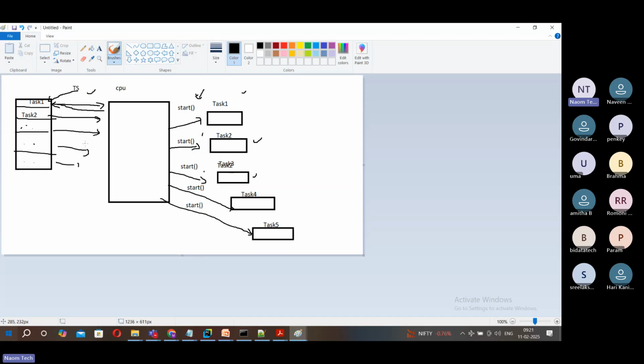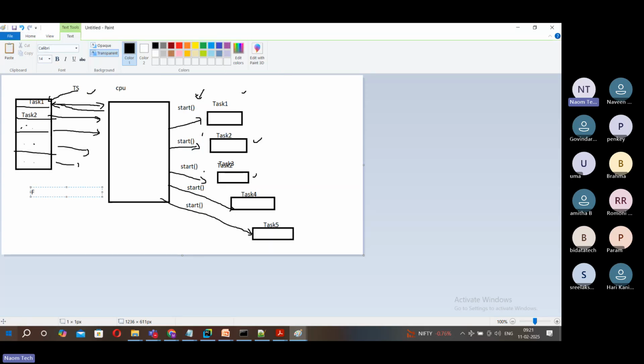This is fine. And internally, it uses algorithms like FIFO or round robin, which it deploys, we are not sure. That is the idea.